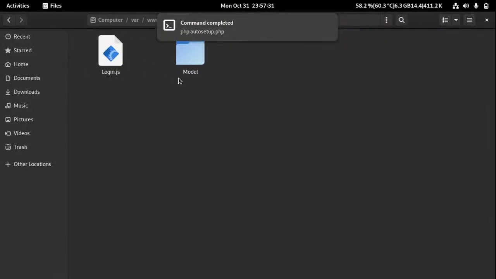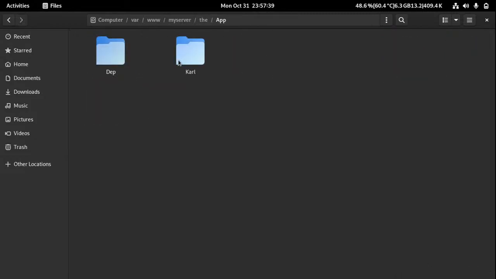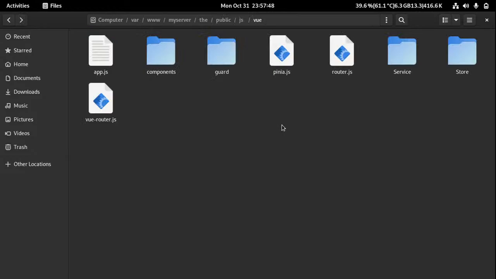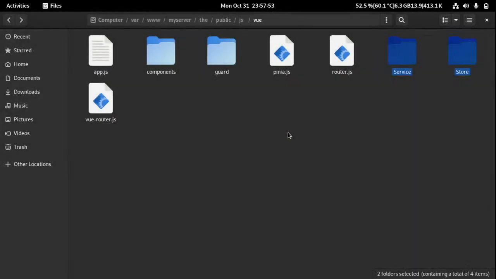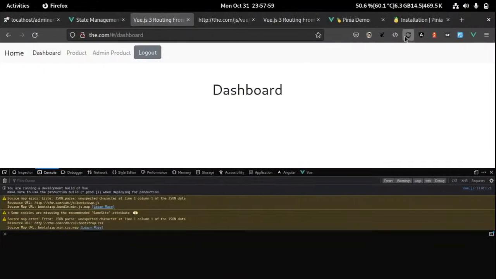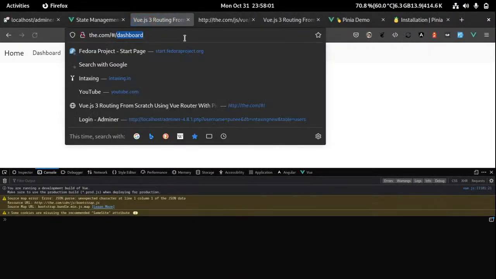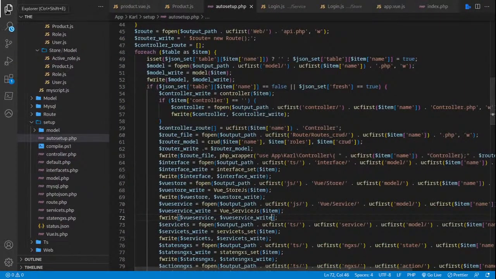And now we have to actually make it. Let's go to call this. You have to move the folder around a little bit to get what you want. So let's refresh this and refresh the product. Okay, it's kind of working now. It's kind of working.